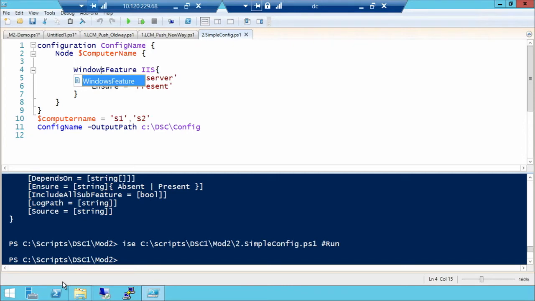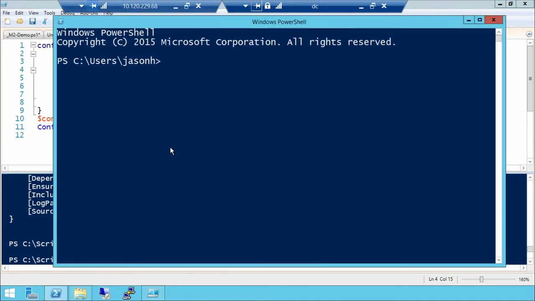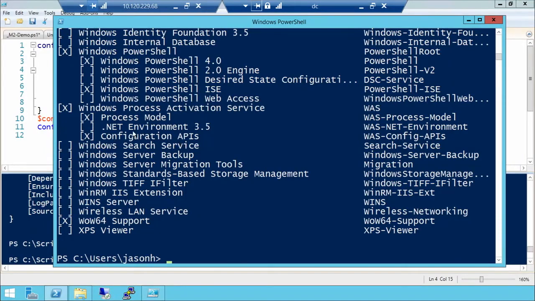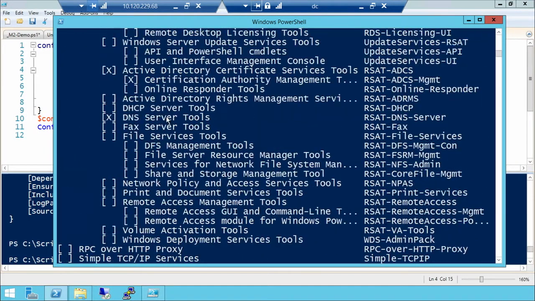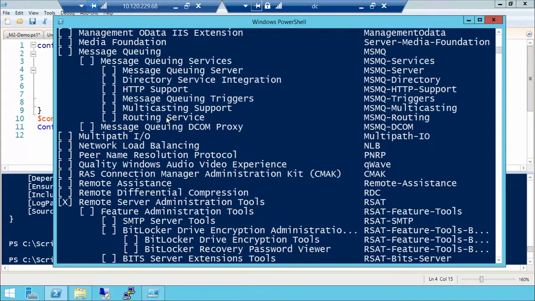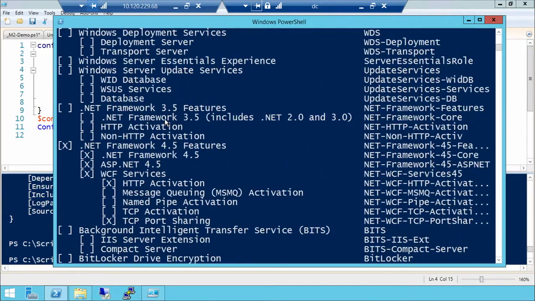Real quick, let me show you how I found the Windows feature that I want. I'm just going to launch PowerShell here. Servers have a cmdlet, Get-WindowsFeature, and you can list all the Windows features. These are all the roles and features that you can install with PowerShell. And what I want is a web server. Now, the server I'm running this on currently does have a web server. The other two do not.